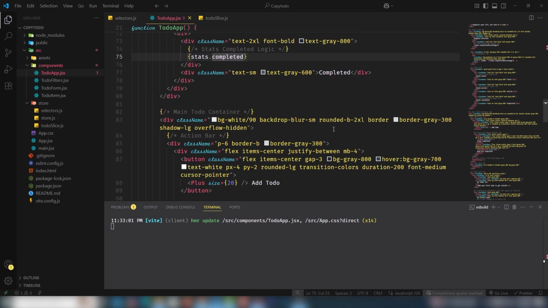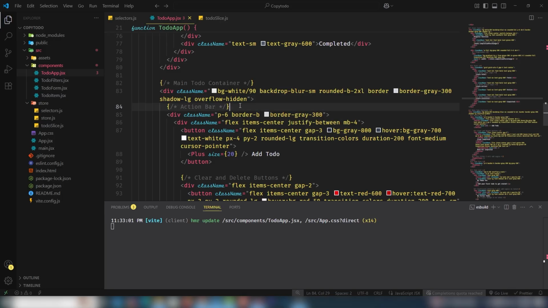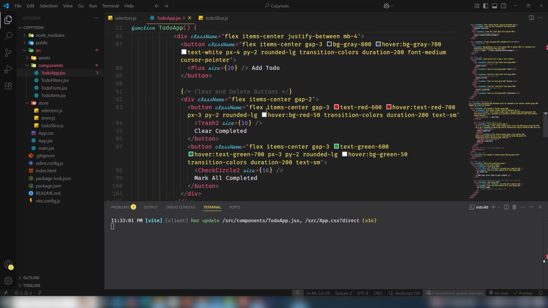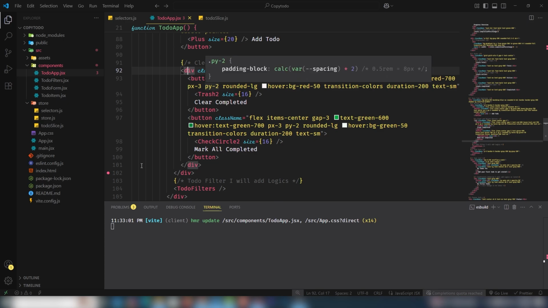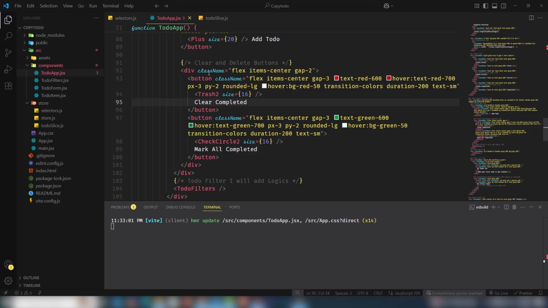Let's move on, and this is the action bar, right? So this is very tricky, guys. You should look very carefully at this logic. Okay, so this is a clear and delete button. So this is a starting, but when I started I just used this one.